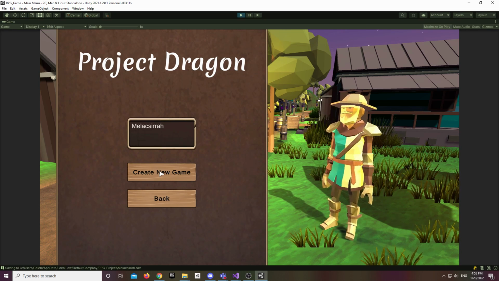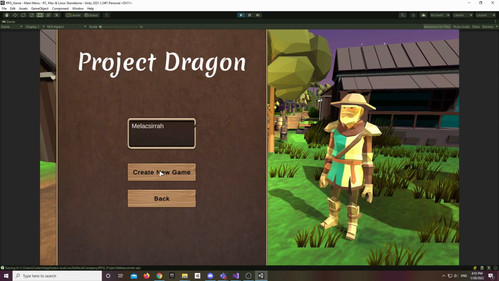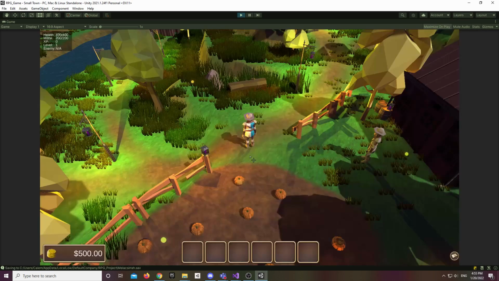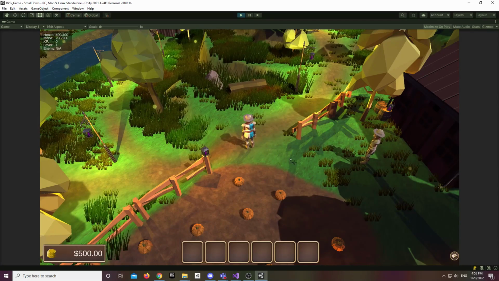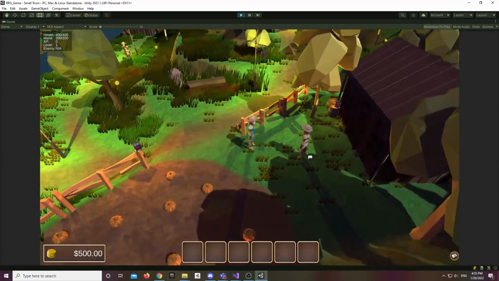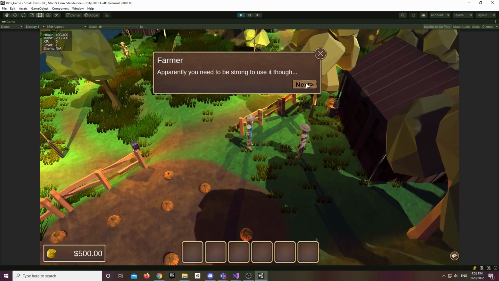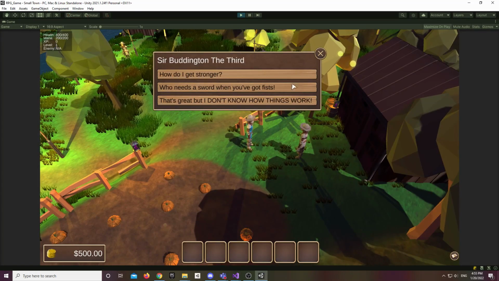You play as Sir Buddington III, an older adventurer who has just arrived at Newtown. Because this game is point-and-click, this game relies heavily on raycasting and sphere casting to move and interact with objects, NPCs, and items on the ground. Speaking of which, there's an NPC nearby. Let's see what he has to say.